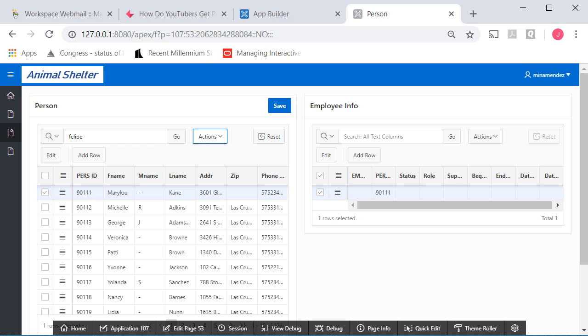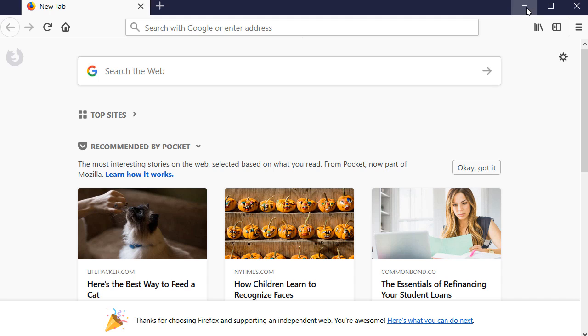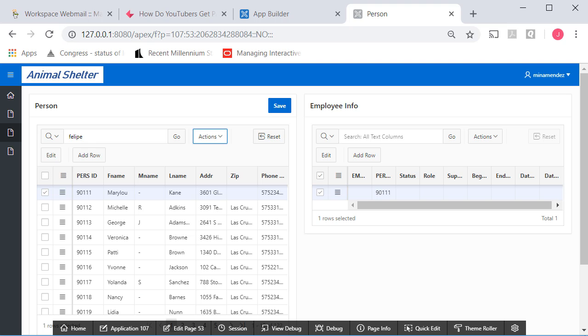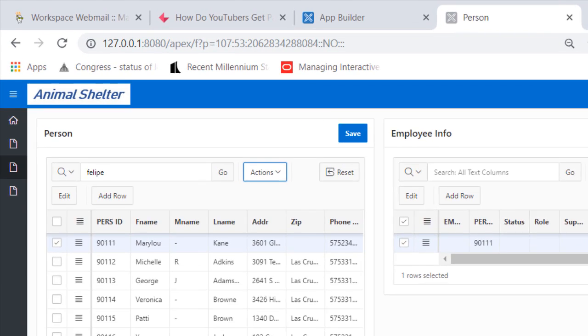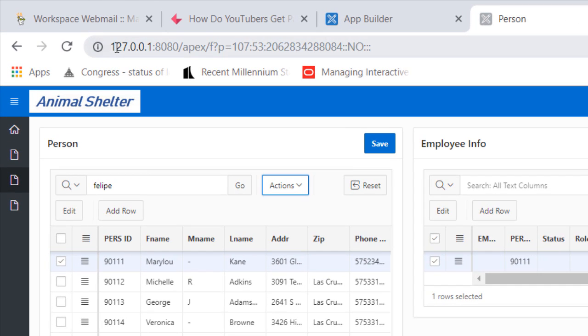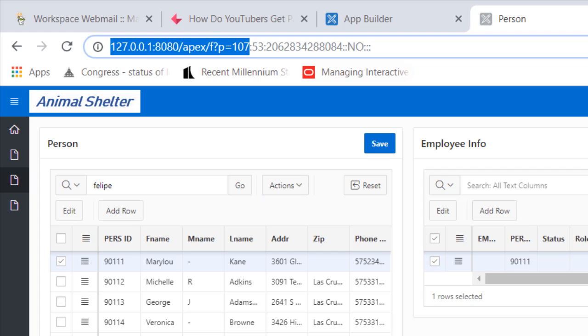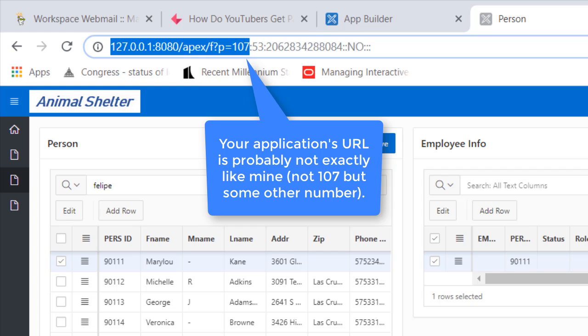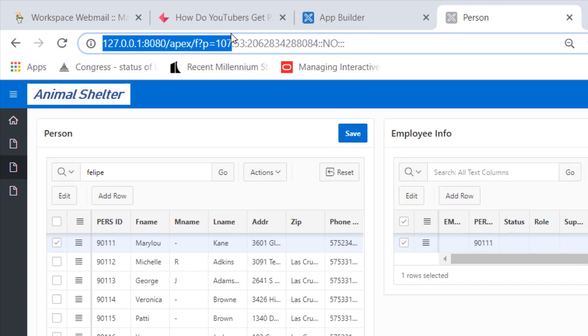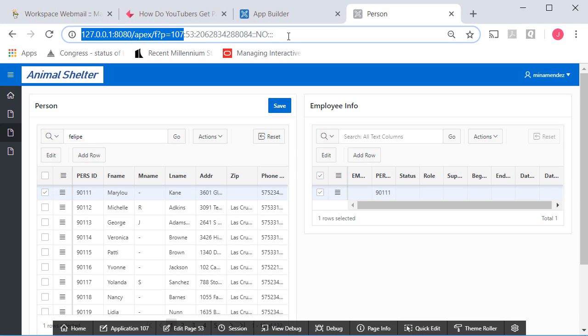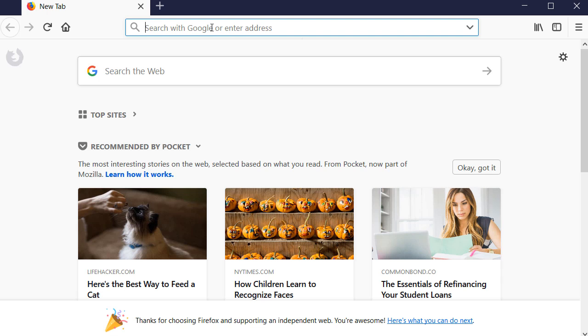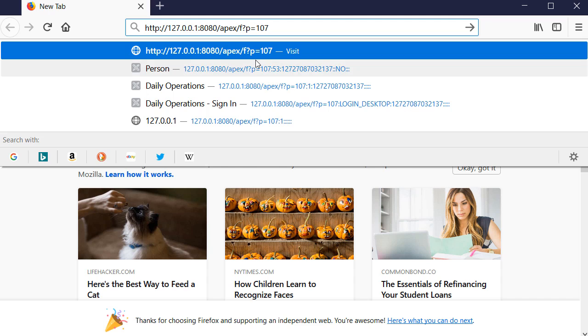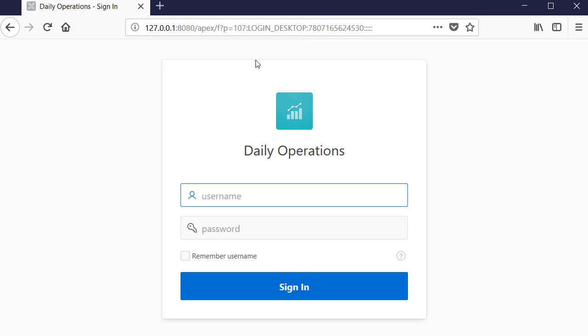I'll check my notes. So this brings up, let me switch back over to my developer account. What's the URL for my application? The URL for the application is this right here. So I can copy that and put it in another browser, and it will open our application. The things that come after the 107 are things related to this particular session that I'm logged into. You do not need those. So I'm going to switch back over to Firefox and do a paste and hit enter. And it's prompting me to log in.